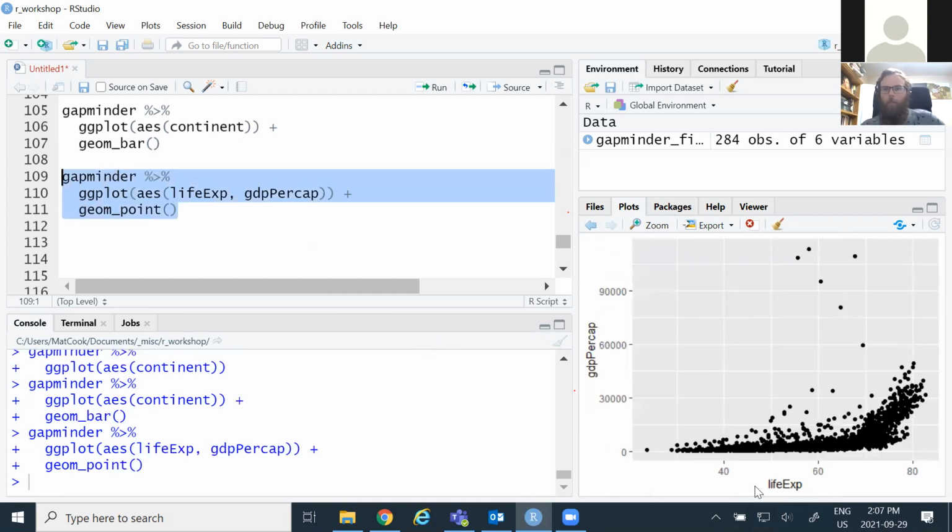So we have life expectancy on the x-axis, we have GDP on the y, and the reason why R knew to put those in that order is because of the order we gave it here. Had we switched these two around, they'd also switch on here. And what it's done is it's gone and drawn a point rather than a bar for each row in our data set.